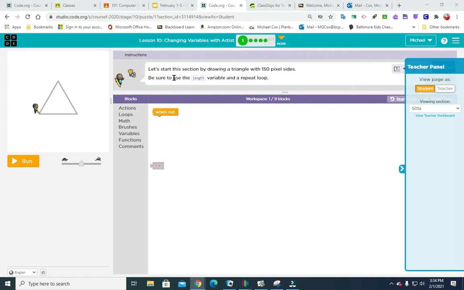So here we go. It says, let's start this section by drawing a triangle with 150 pixel sides. Be sure to use the length variable and a repeat loop. So we have to set up a variable for length. We're going to click on variables, set length to, put that in there, and then go to math and pull out the number block. It says 55. We're going to change it to 150.